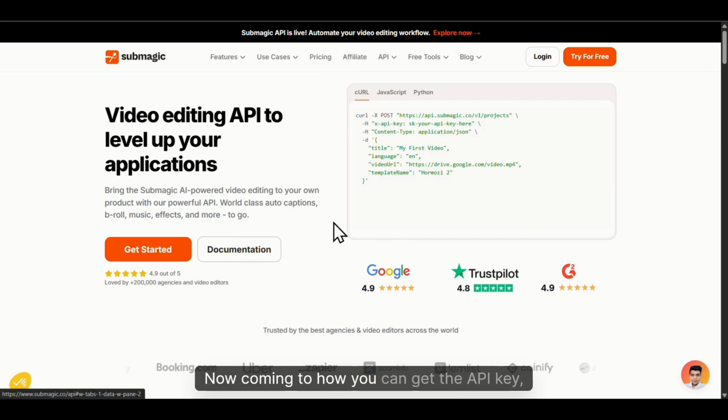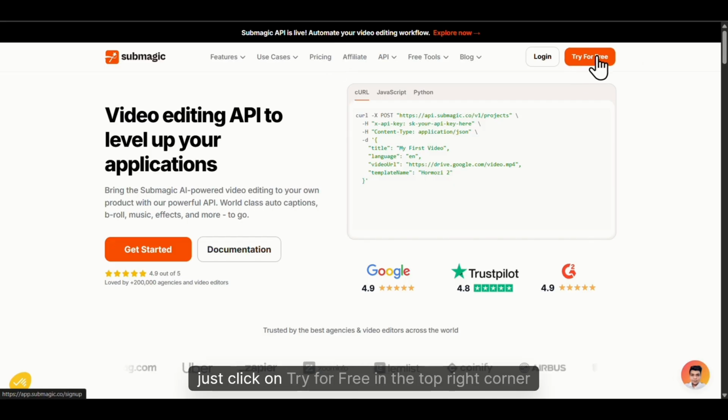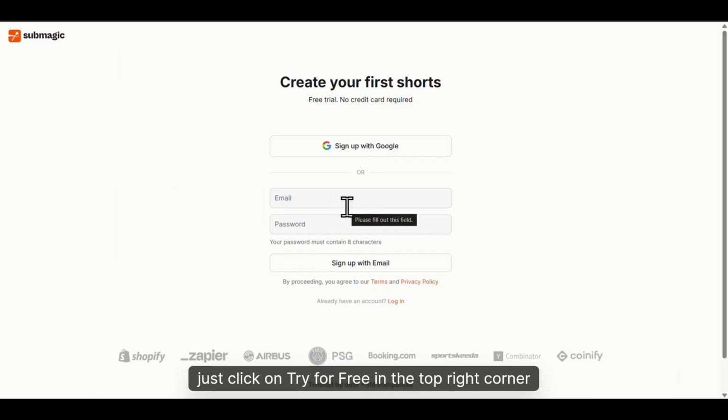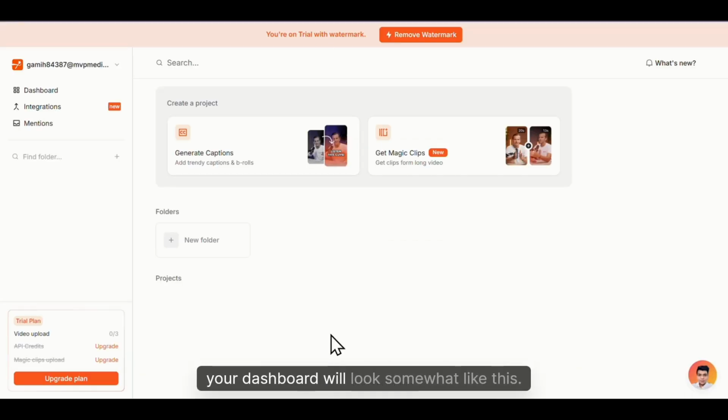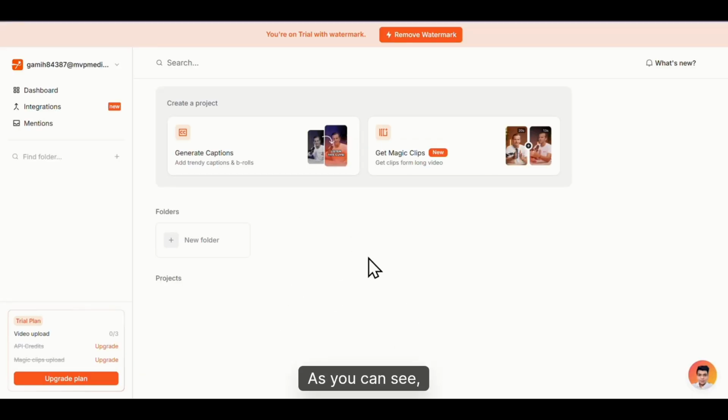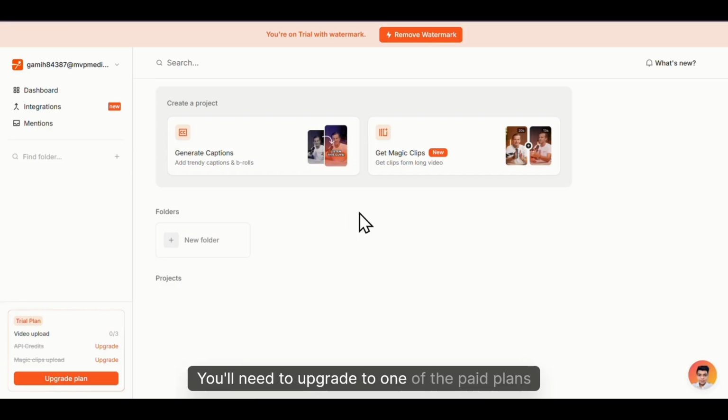Now coming to how you can get the API key. Just click on Try for Free in the top right corner and create your free account. Once you've created your account, your dashboard will look somewhat like this. As you can see, I'm on the free plan. To use the API, you'll need to upgrade to one of the paid plans.